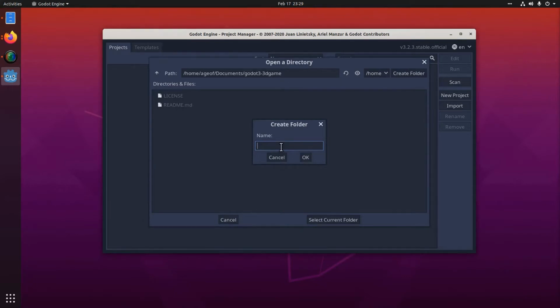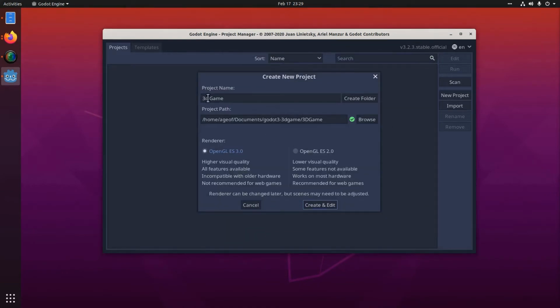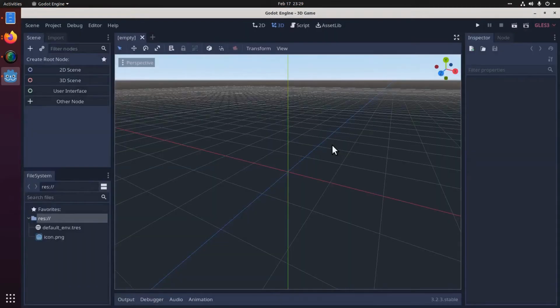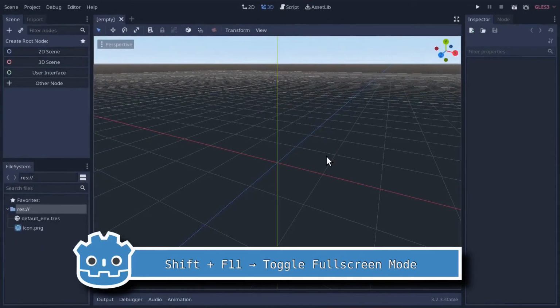I'm also going to create a folder. Let's just call it 3D game. Okay. You can probably be more creative than that. And I'm going to call the project 3D game as well. Oh, that little D there, that's annoying. 3D game. And we'll use OpenGL ES3. I'm going to full screen it here with Shift F11.